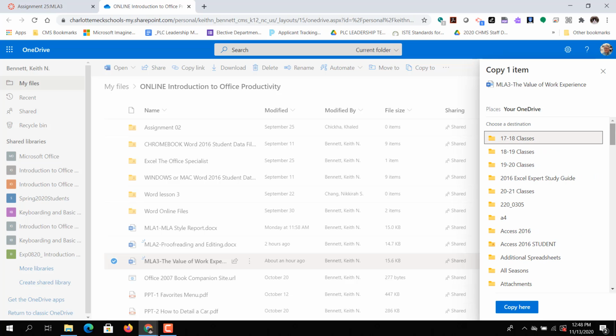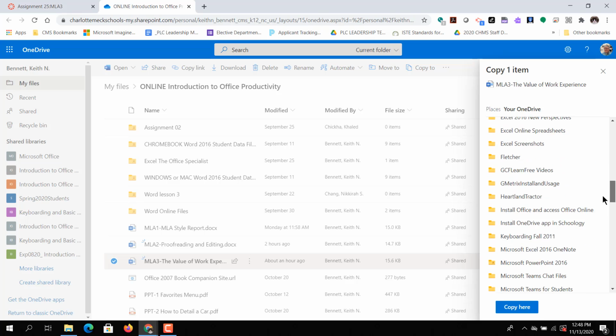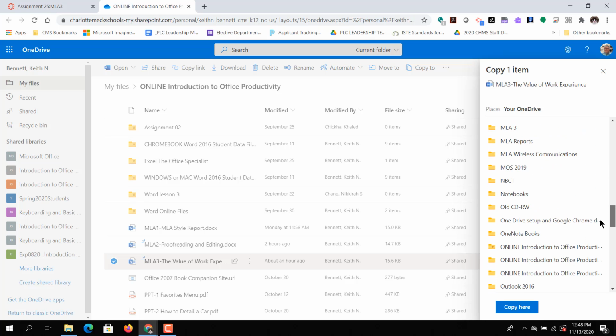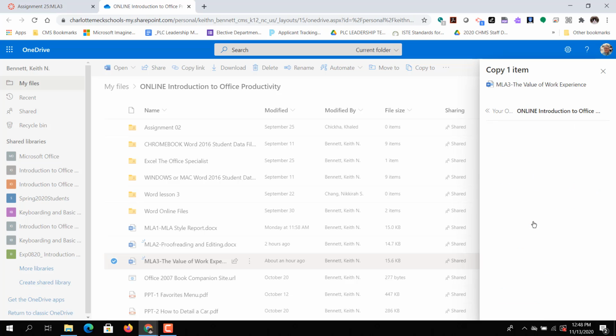Now previously I have had you create a folder that's got your name on it, and it'll say, for example, Keith Bennett Work. You need to find that folder and click on it, because that's where this file needs to be stored. Now I've got a folder that I have been using as if it were my own, and it's right here.